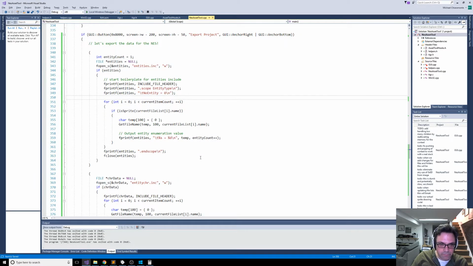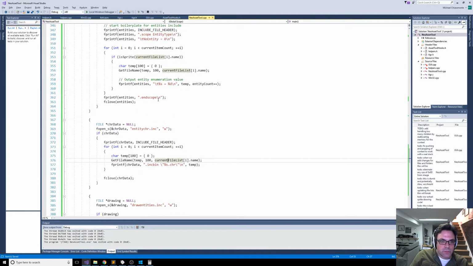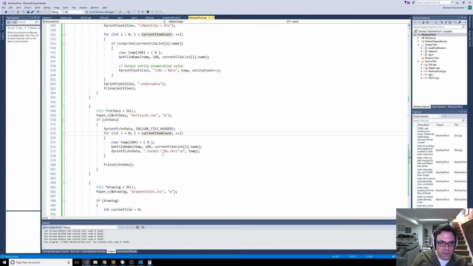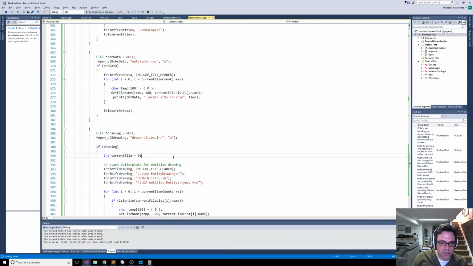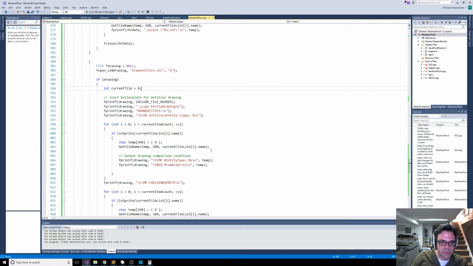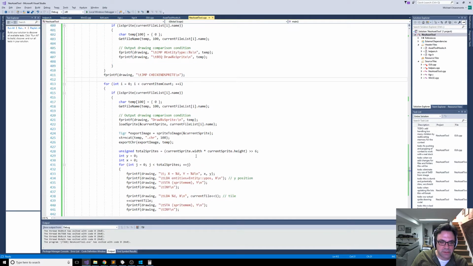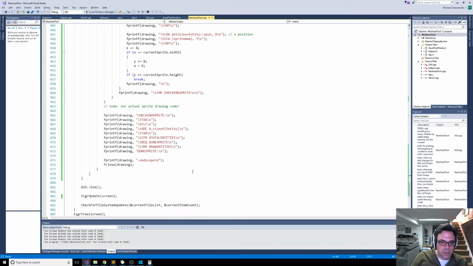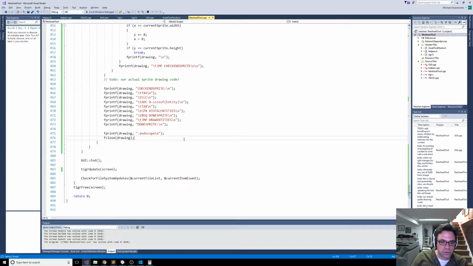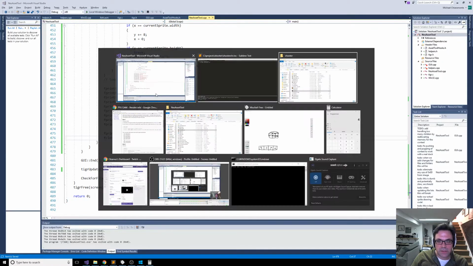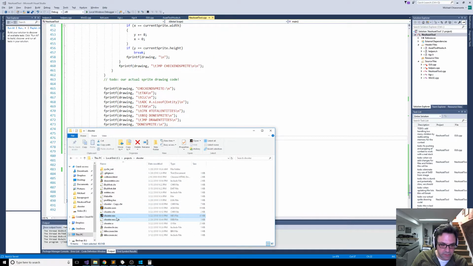So we got that. All right, so we're generating our entities. We're generating our entity character data, our char data. We're exporting our draw routine with the corresponding sprite tiles. And that should be enough to get us back in business here. Now, the only thing is I have no idea how many tiles are in that title screen.